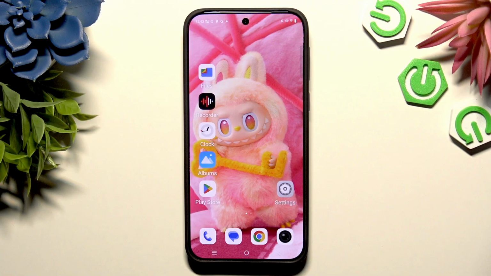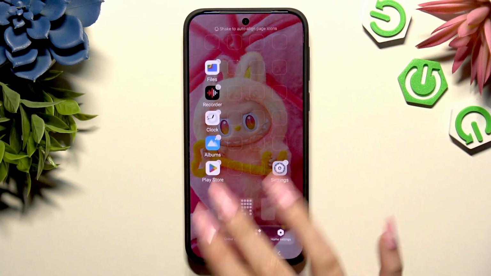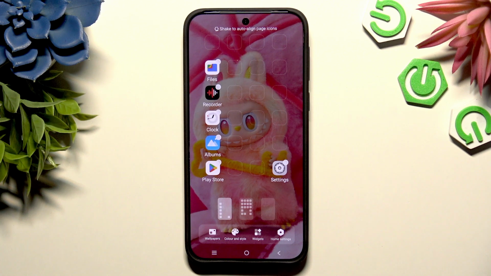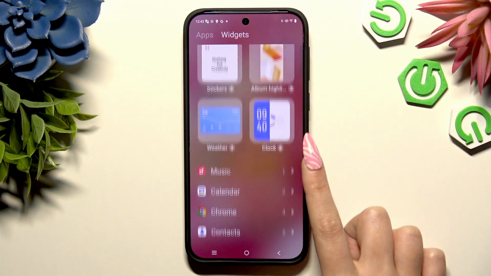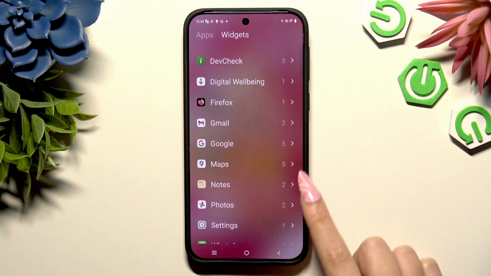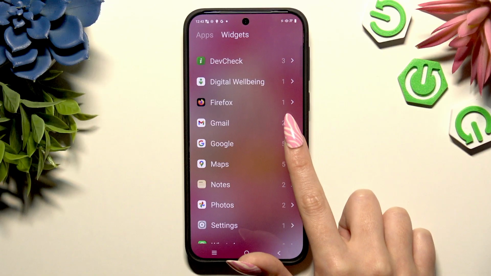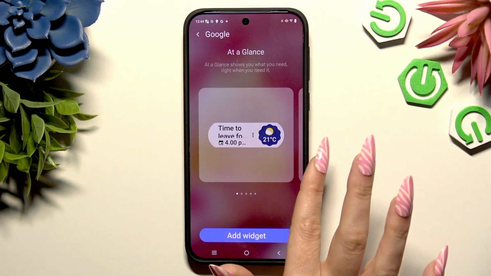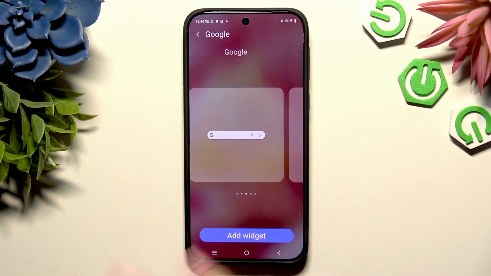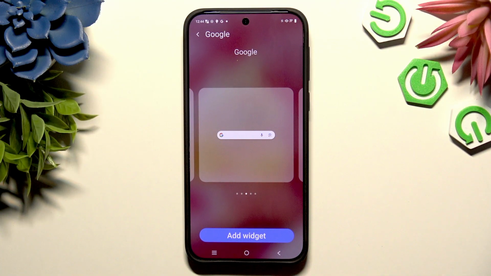If you want to restore it, pinch your device's display, hit widgets at the bottom, scroll to find Google app, and when you find it, click on it. Then look for search bar widget, and when you find it, use add widget button at the bottom.